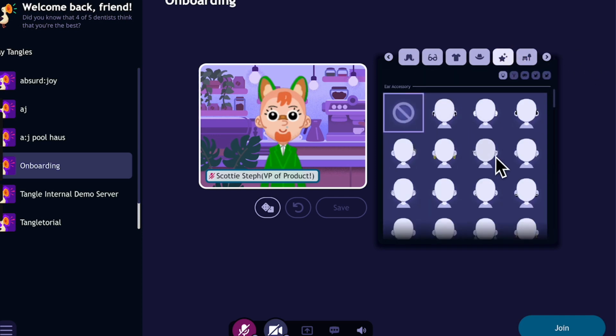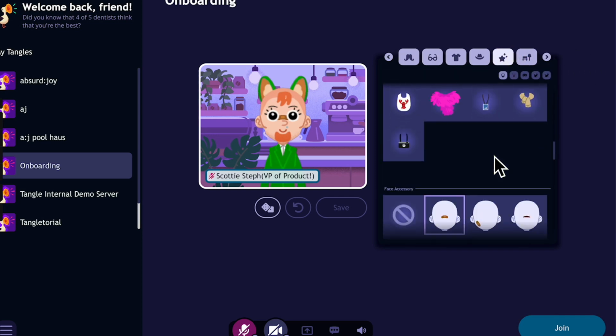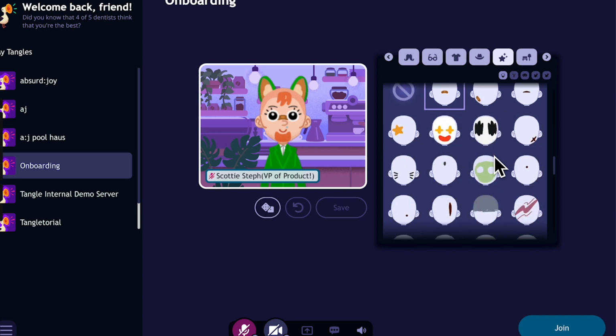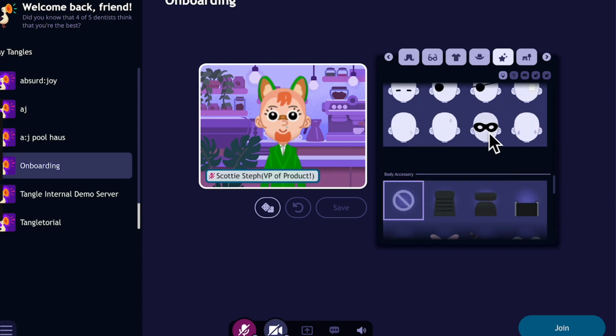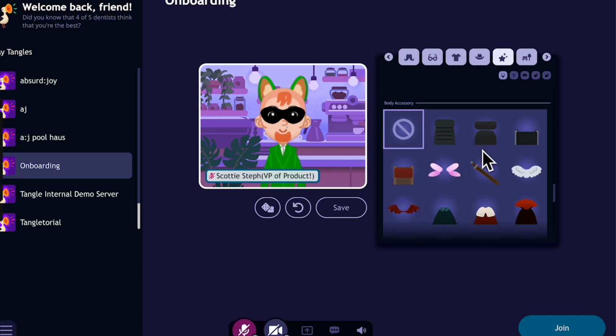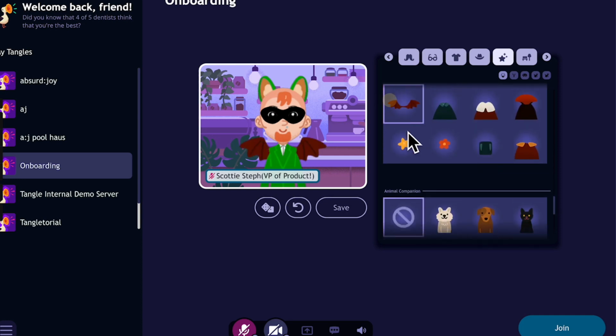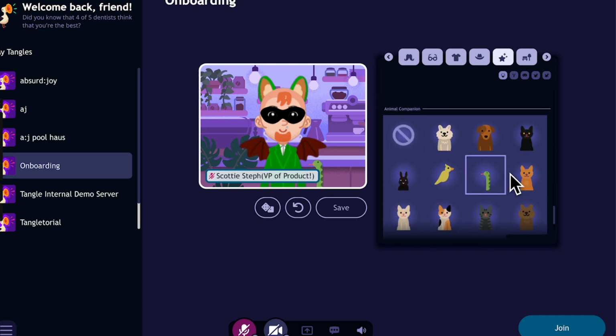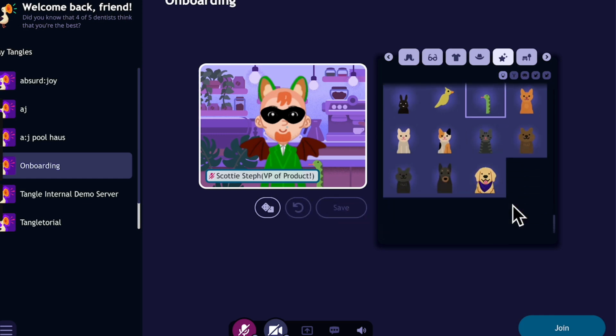I do encourage you to scroll through all of these categories. There are more than 400 customizations inside of Tangle today, including pets, wings, swords. Let's add a snake in here. There's lots of ways that you can customize yourself and your appearance so that you get to show up how you want to show up. But let's go ahead and use our robber, cat guy, business person, winged snake owner and hit join.